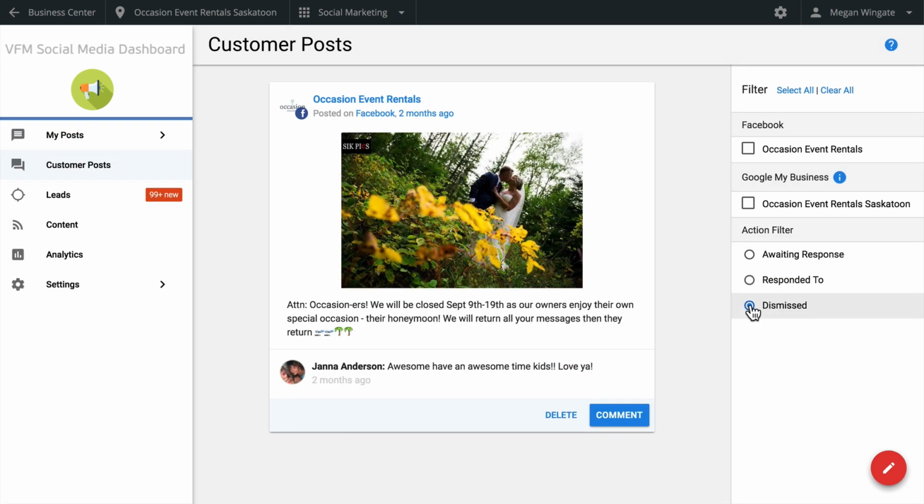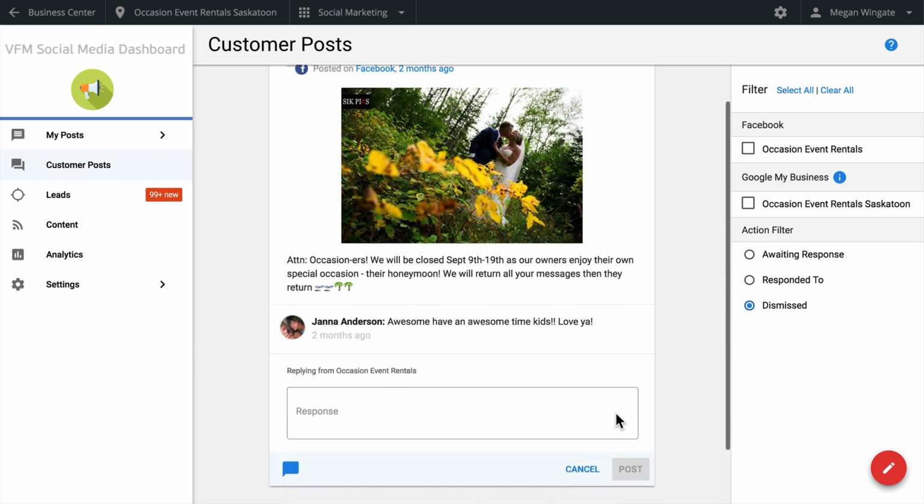Consumers regularly use social media to communicate with businesses. The Customer Posts tab shows activity on your social accounts and allows you to respond and interact easily from one place. Start by filtering your connected social media accounts on the right to see what people are saying on those particular networks. You can also filter the customer posts by action. For example, you can choose to see posts that were already responded to, or posts which were dismissed.